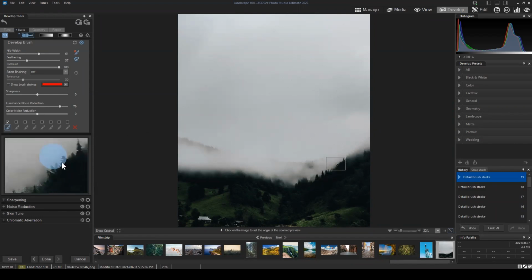So you can go through and work with the brush, and keep in mind that you can also use smart brushing. So if I reduce that, remove it right there, and turn on smart brushing, I could be very technical about where I wanted that to affect the tree line there.